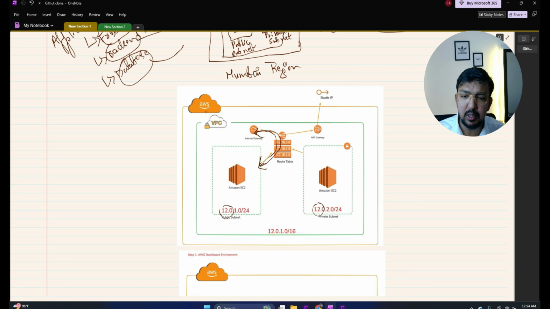In order to interact within the subnets, we can easily interact. For example, the front end needs to interact with the back end also, right? This route table helps them interact with each other. This is what we need to build here.